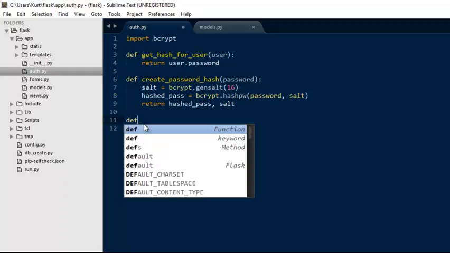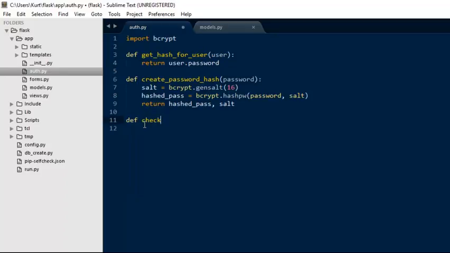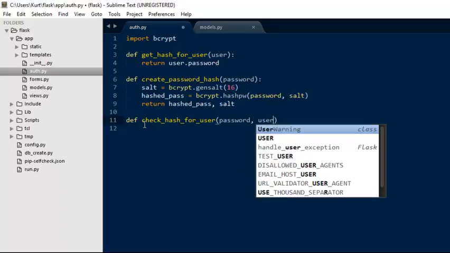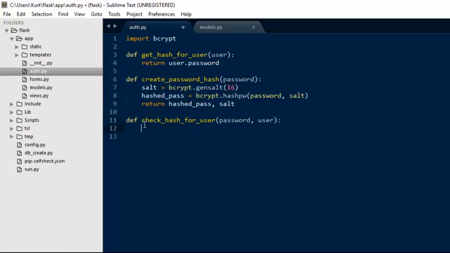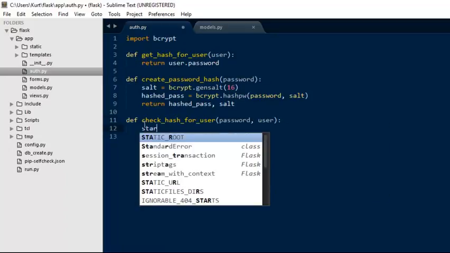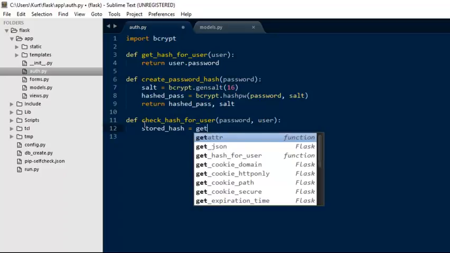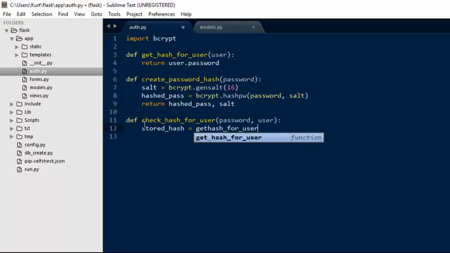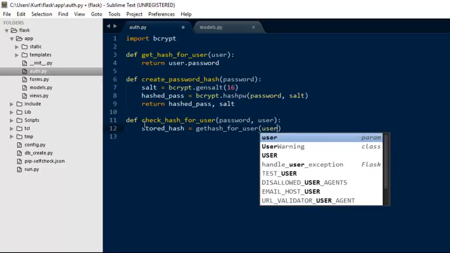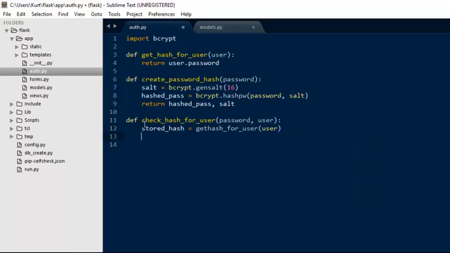So we want to do def check_hash_for_user, password, user. And then right here, we're just going to say the stored hash is equal to get_hash_for_user. And then we're just going to supply the same user from this function.